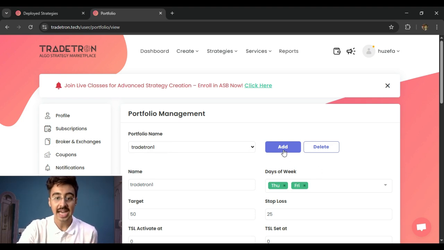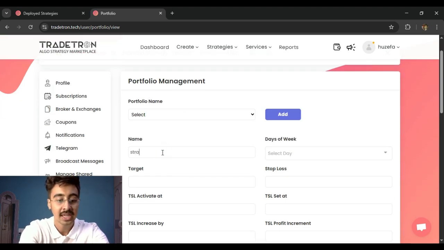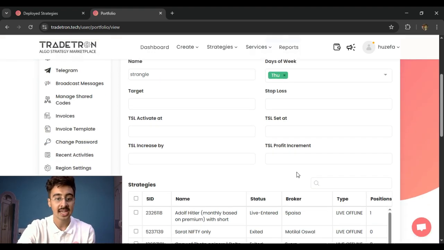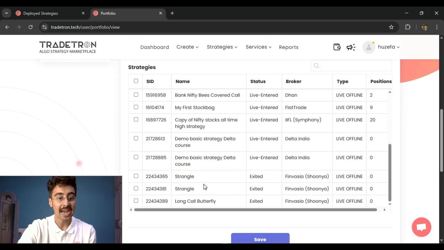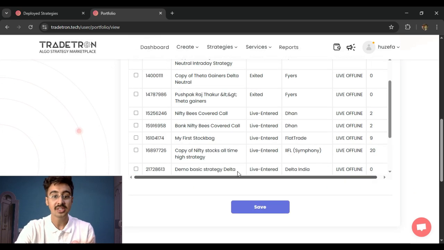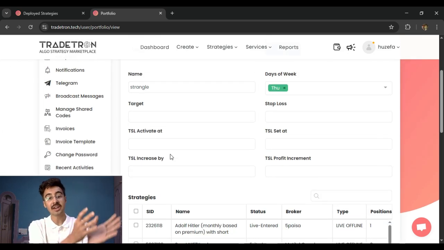Now with this, I want to have one more portfolio which is only for my strangles. So I will create one portfolio for my strangles, and in this portfolio I can choose my day of the week as Thursday, and in here I can choose to add only my two strangle strategies. Now remember, Tradetron 1 portfolio already had the two strangles and the long call butterfly. In this portfolio I am only adding the two strangle strategies, and these two strategies can now have its independent target, its independent stop loss, and a trailing stop loss.